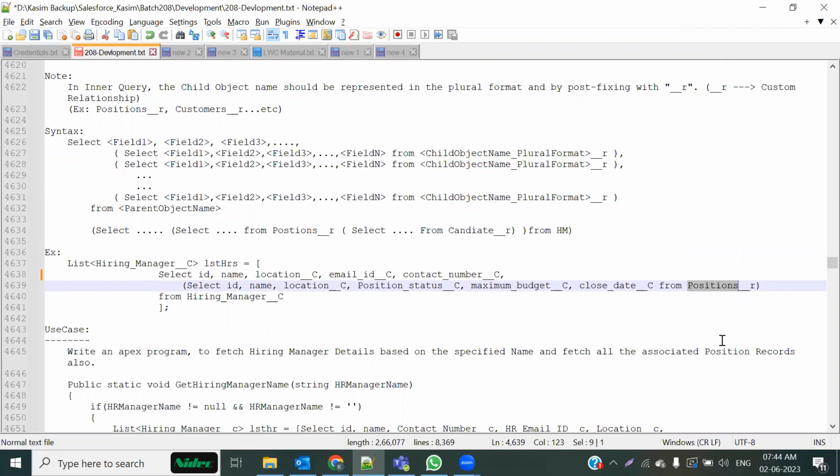But there is a slight difference from what we discussed in the last lecture. If the child object you are referring to inside the inner query is a custom object, which would normally be used with underscore C, then particularly inside the relationship query, inside your inner query, you have to use underscore R. That R stands for relationship.